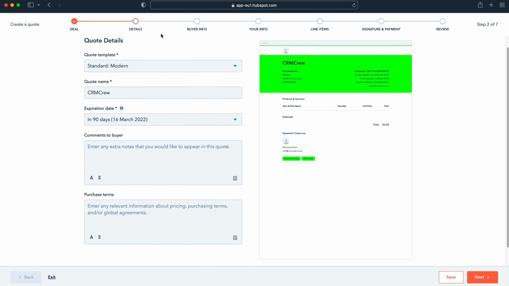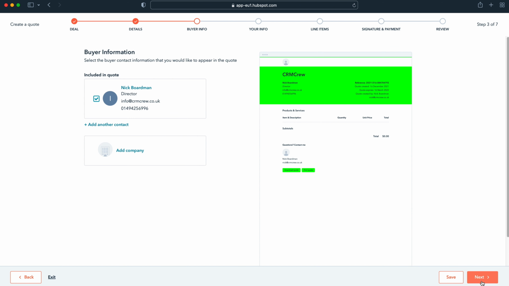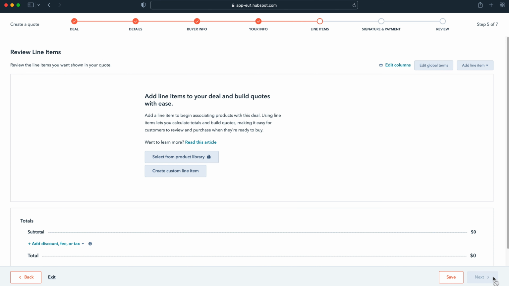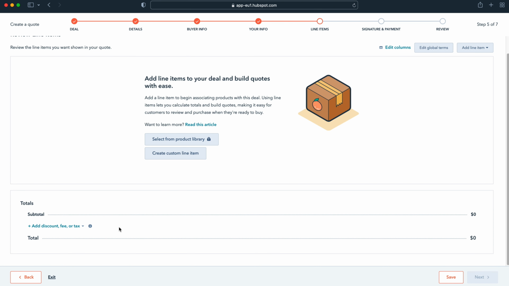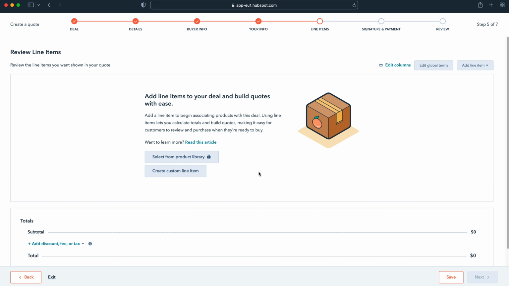And moving on from there, we go to buyer information. So obviously, because this is directly related to a deal that I've already created, the quote is for this particular person. Select your information as well. So I'm going to select my information. And then from there, we need to go ahead and add the products that we are putting to this quote. If you've not got products, you can go ahead and create them, and then put the signature and payment and then the review at the end.